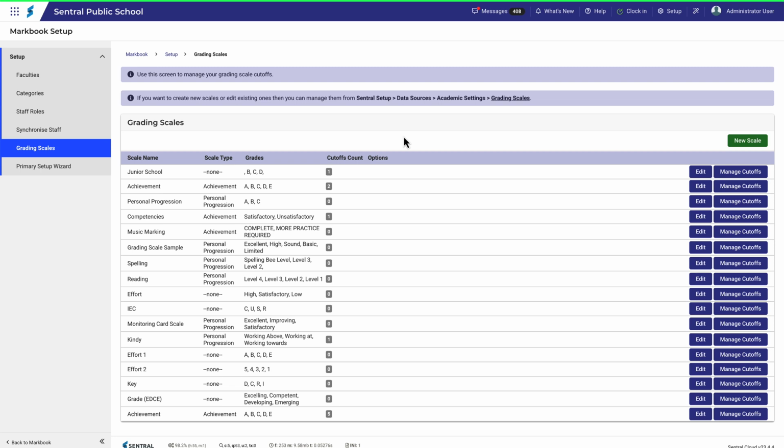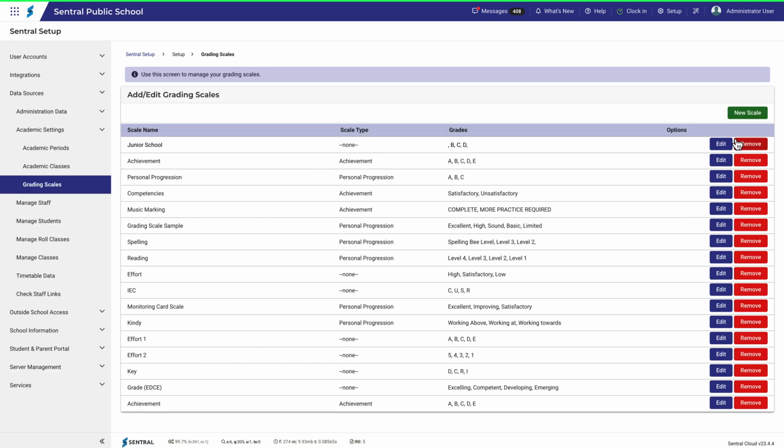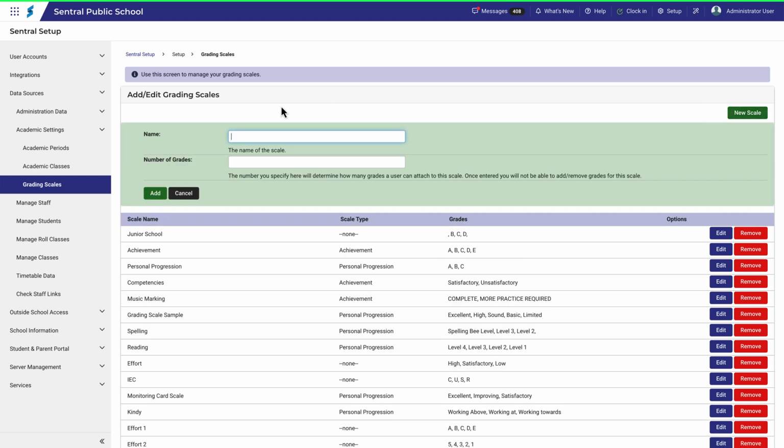To create a new scale, click here and notice that a new browser tab opens and takes you back into Sentral Setup, as noted by this comment here. And you can see here that you are indeed in Sentral Setup, not Markbook Setup. Click here to create a new scale. You'll need to give it a name and then specify the number of grades available in that scale.